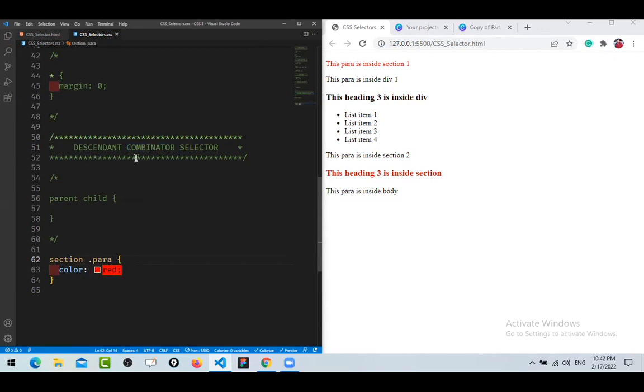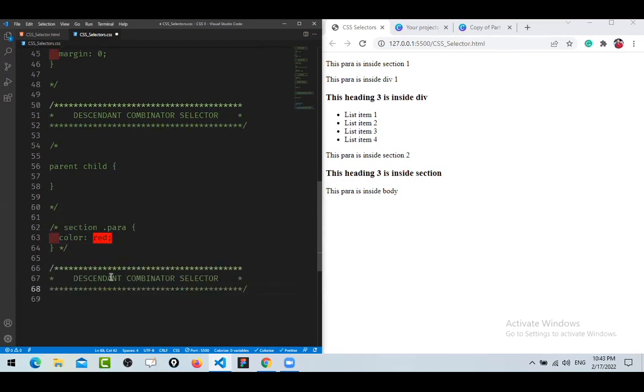Now, after the descendant combinator, there is another one, and in an interview they can ask you about this type of combinator. They'll give you some scenario and then ask you to solve it. So instead of descendant, now we have another one, the child combinator.